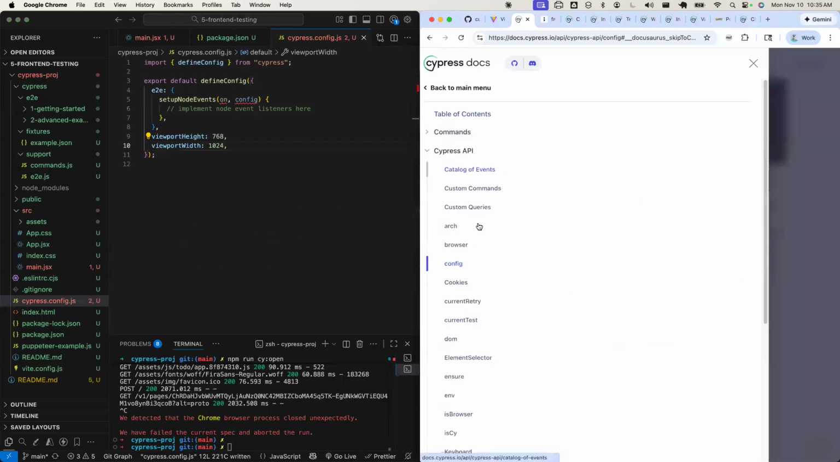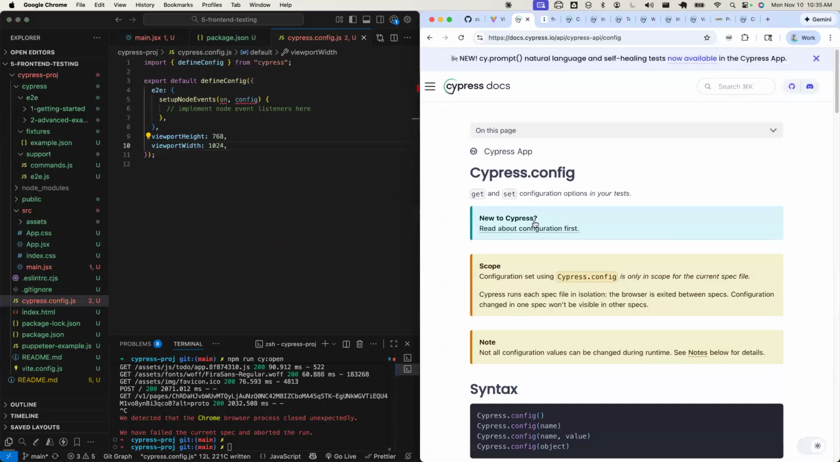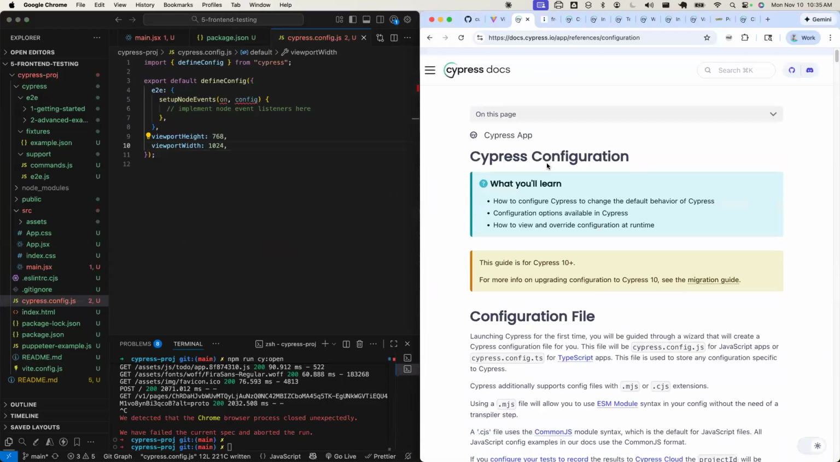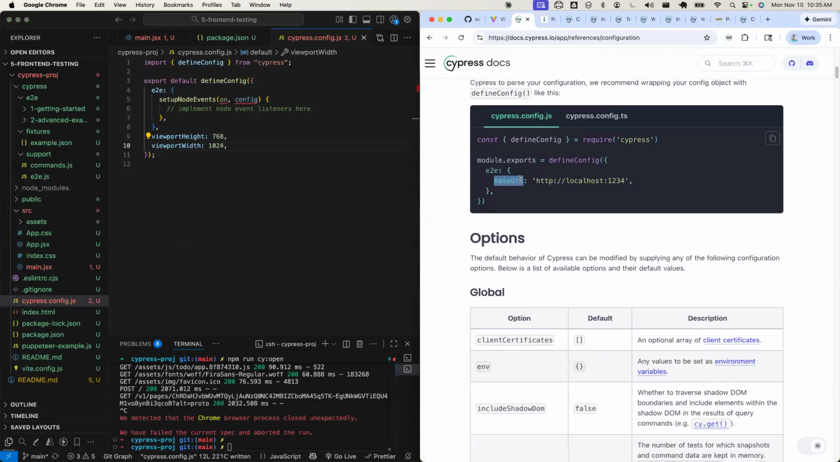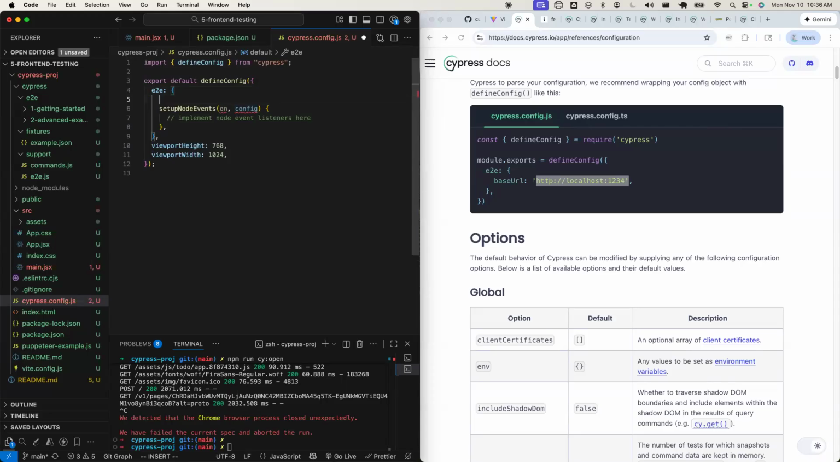If I go here, in fact, in the docs in the config, there's a whole article that breaks down the configuration. This one we are going to update, and this one's pretty important. So this is the URL that Cypress will use to run all its tests, right? So this needs to be my browser. So over here in end to end, we are going to go ahead and add this. The setup node event listeners might be a newer thing. I'm actually not sure what that does, but we'll leave it for now.